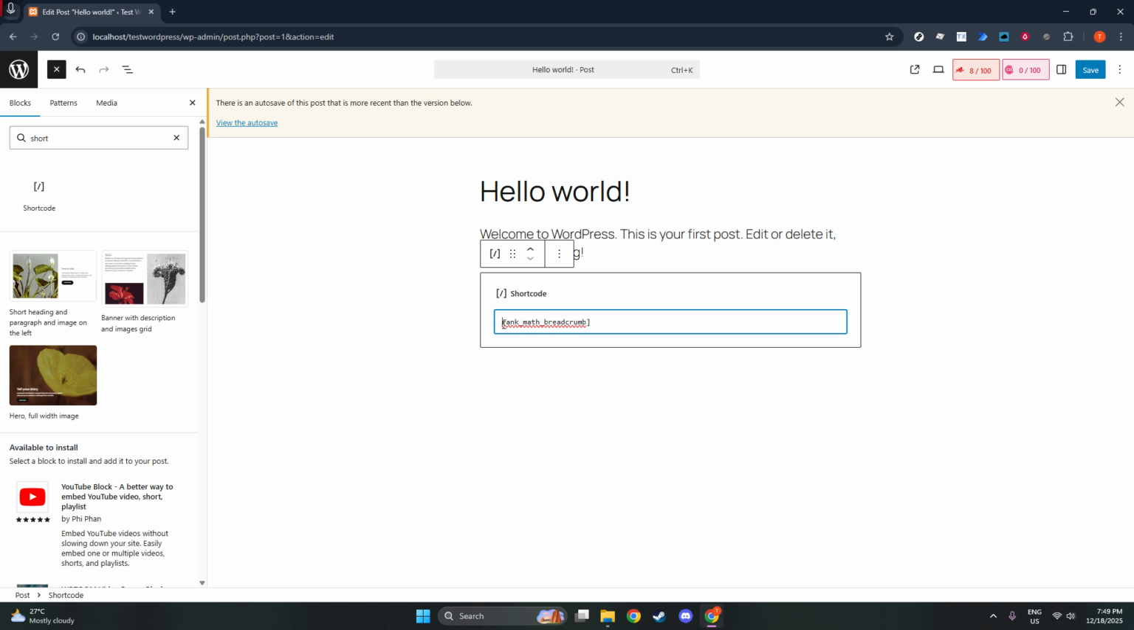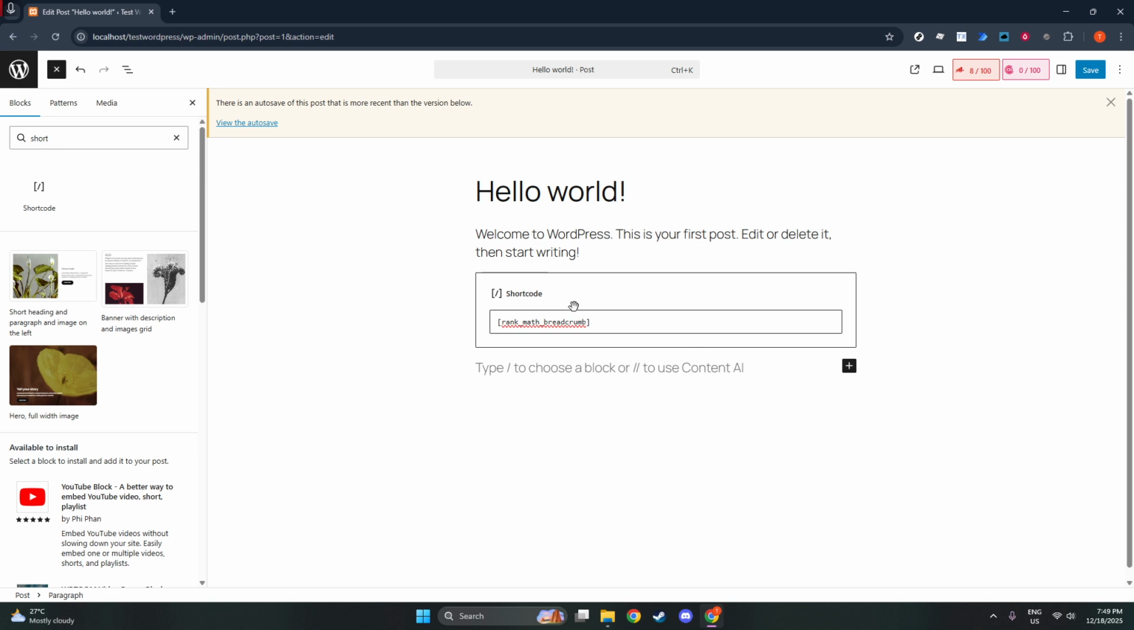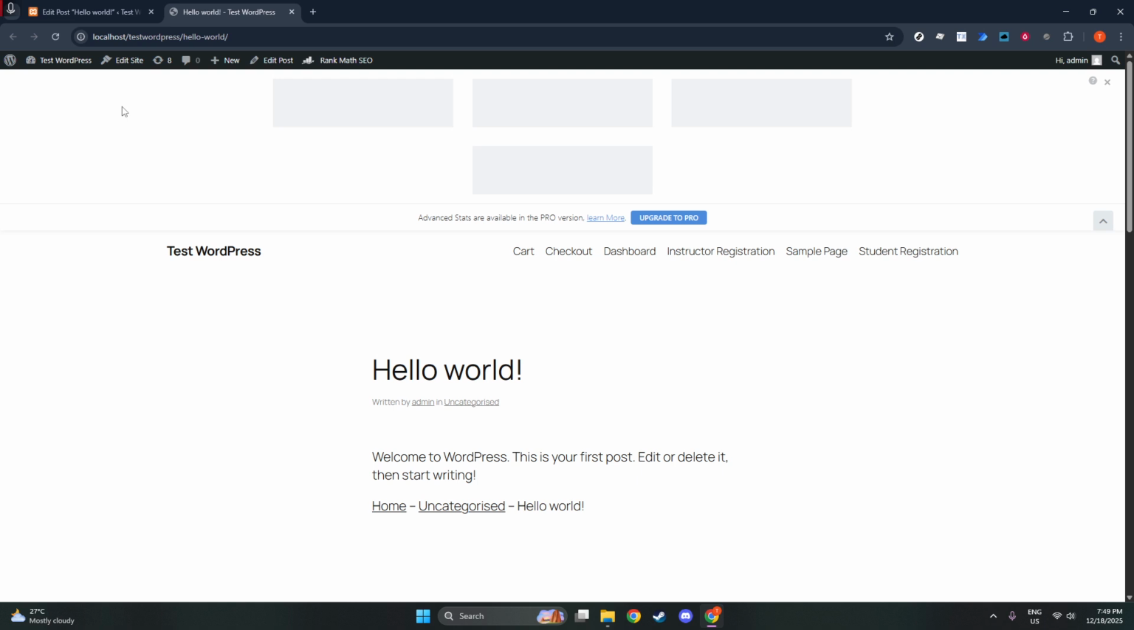A few quick tips to keep things smooth. If the breadcrumbs don't show up right away, double-check that you enabled them in Rank Math's breadcrumbs settings and that the shortcode is typed correctly. Clearing any caching, either from a caching plugin or your browser, can also help if you're not seeing changes after saving. And remember, the shortcode will only display in areas that support shortcodes, so stick to your page and post content or other shortcode-capable areas in your theme or builder.